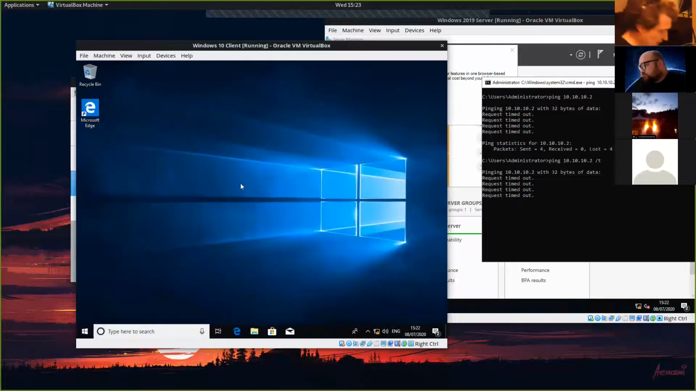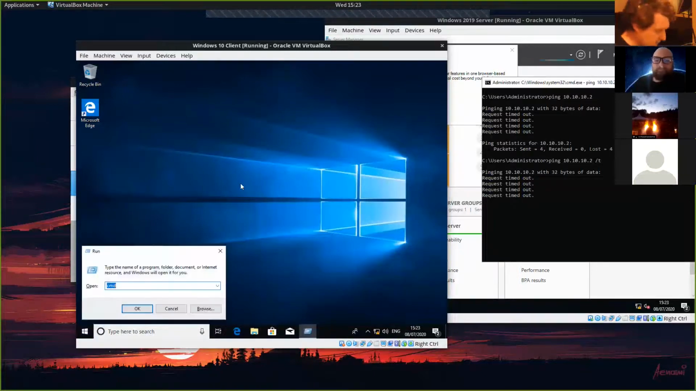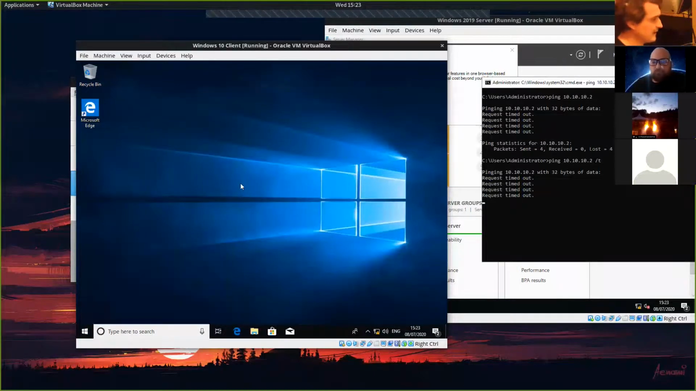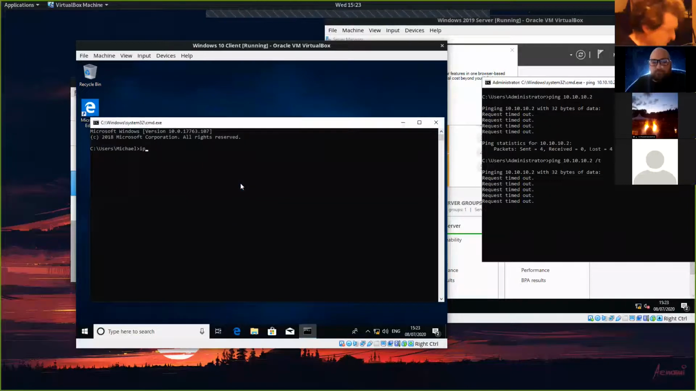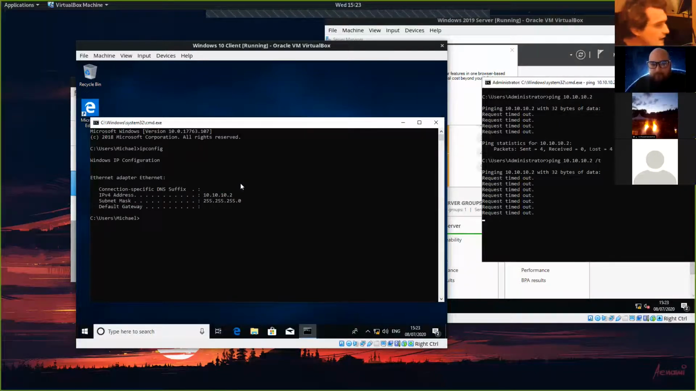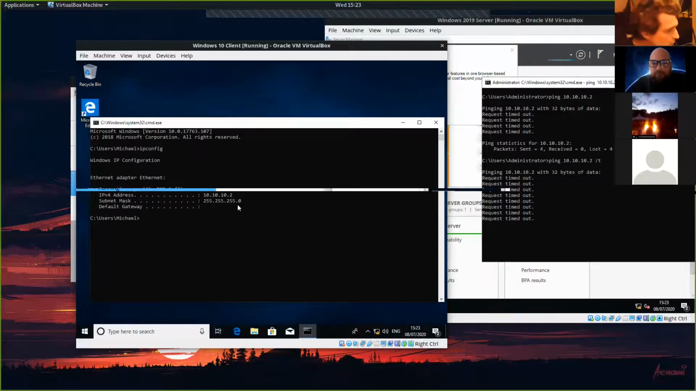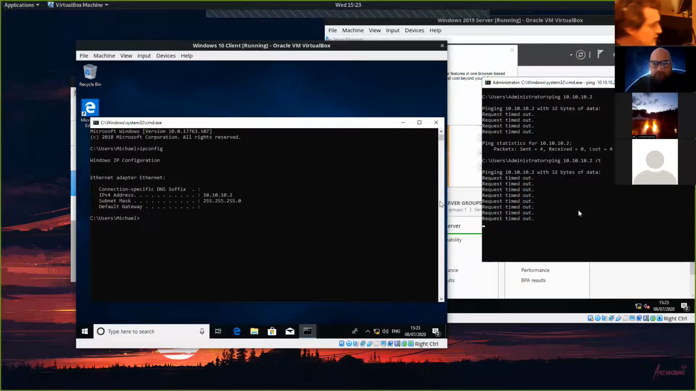Great. Okay, Windows key and R, open up CMD, and let's do ipconfig. Now, bear in mind, the server always blocks pings by default, so we would never be able to ping the server. So let's just do ipconfig and check. Great. We still have what we want over here, but our ping from the server to the client is not working, and that is because the Windows firewall is blocking it.